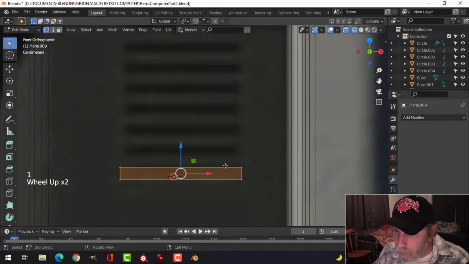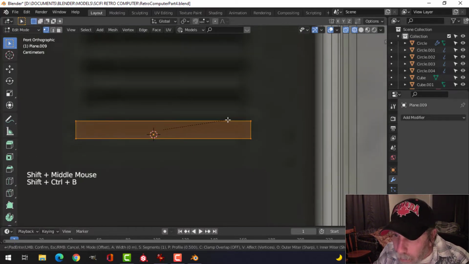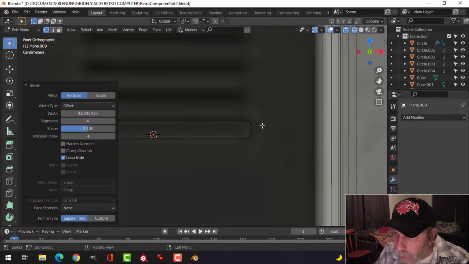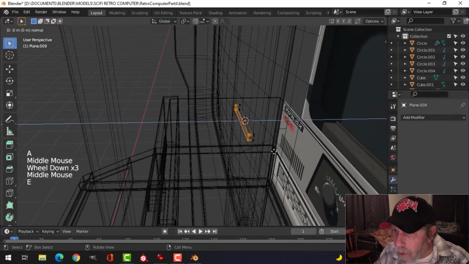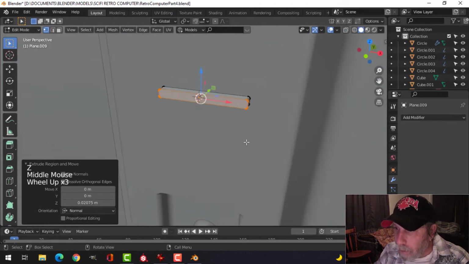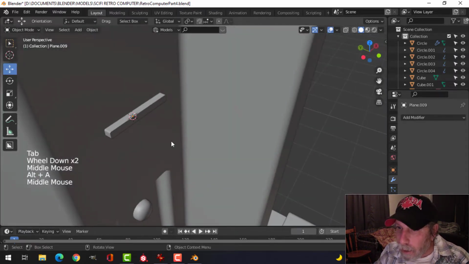It's just like that. 1 for vertex selection. Shift Control B and pull, and I'll put 5. Okay, great. Let's give this some thickness. Go back in solid view. Select it, Alt N, and calculate outside just to make sure.